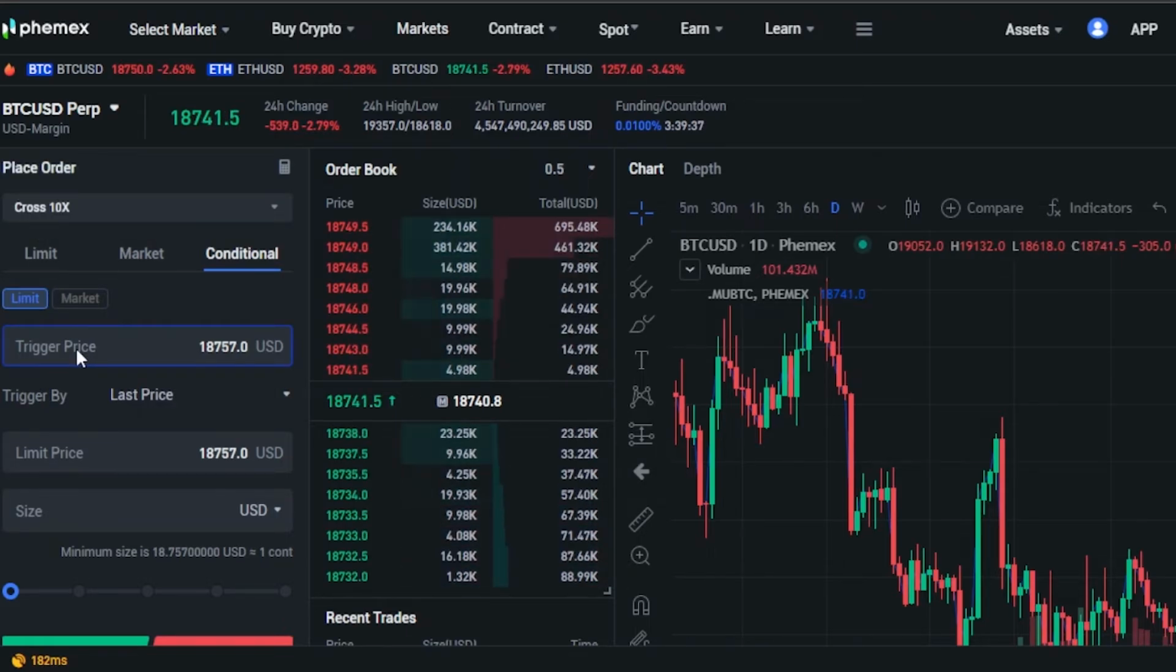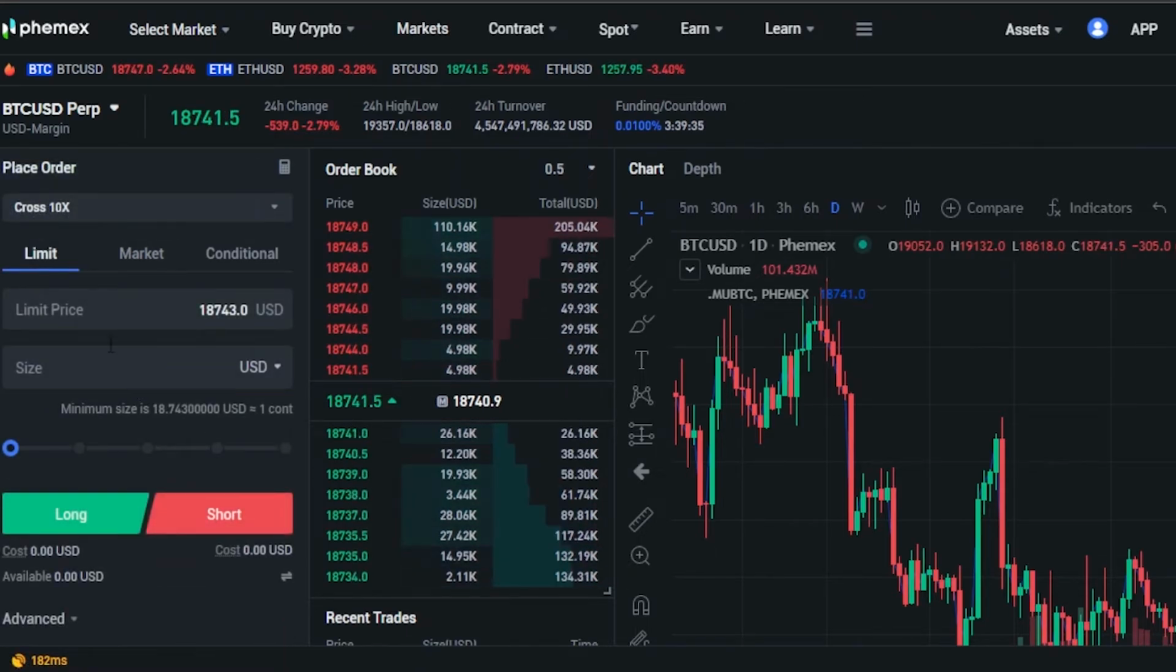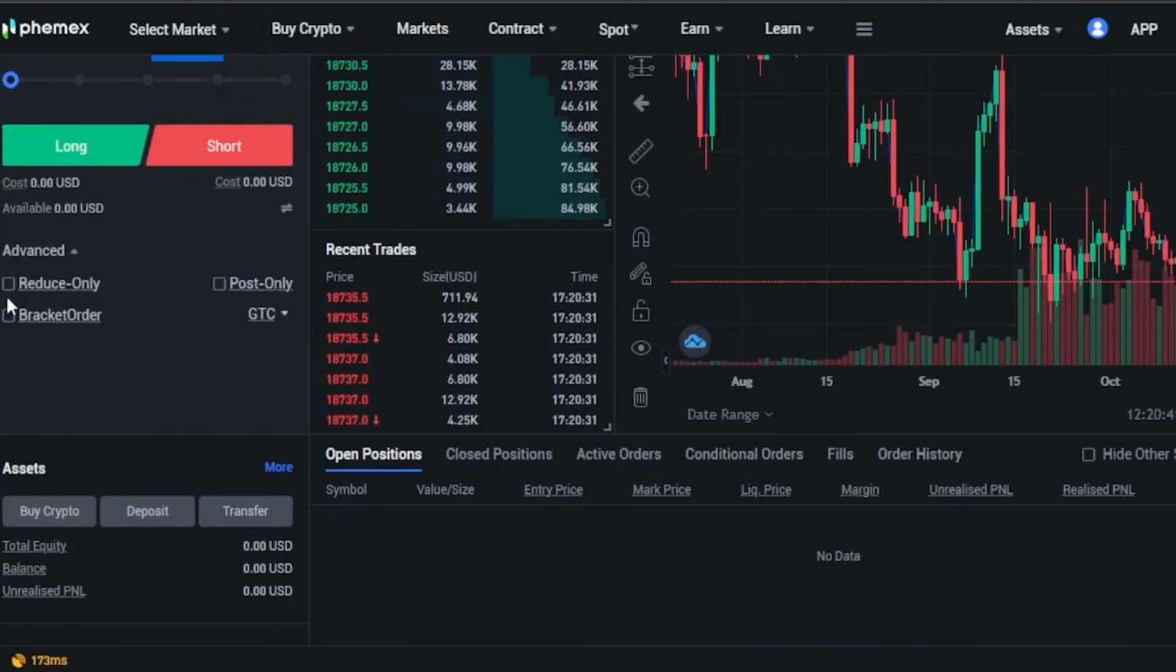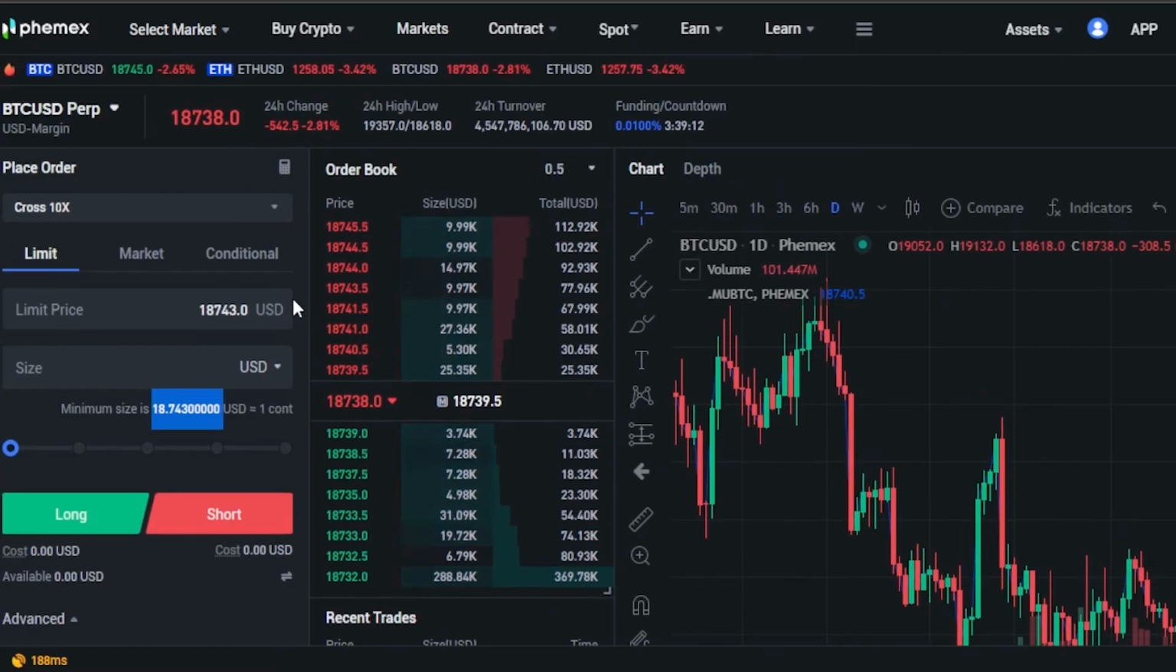Let's switch to limit right here. So we have limit price, enter the limit price in USDT, and select the size. It depends on the perpetual that you have selected. Select long or short and it will show you your options. We also have some advanced options available on Phemex such as reduce only or bracket order from here. Click on long or short and you will be able to buy with leverage using a limit, market, or conditional order. That's how you simply do leverage trading on Phemex.